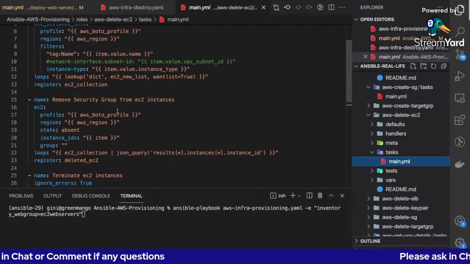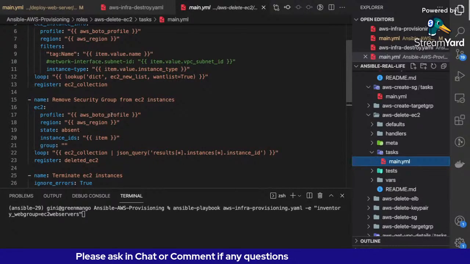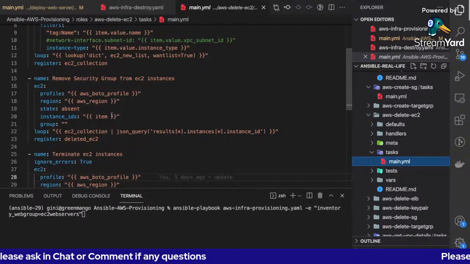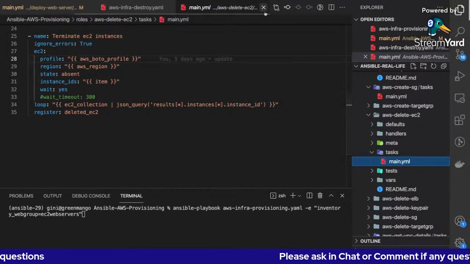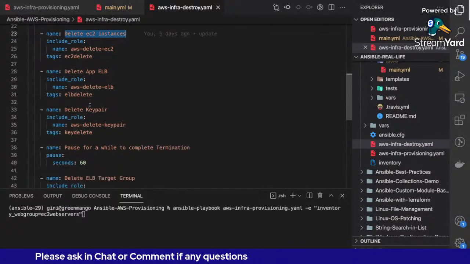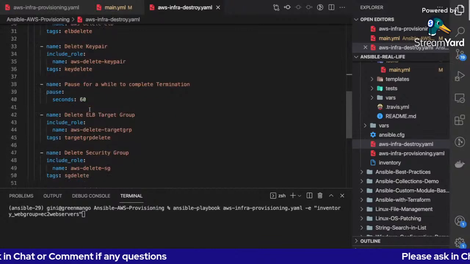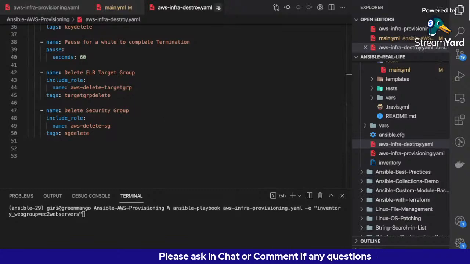If the security group is already in use by an instance, then you won't be able to delete the security group. This is a known thing in AWS. So I will remove the security group before I delete the instance, and I terminate it. Good. And we have other tasks for deleting the application elastic load balancer. Then we delete the key pair, the target group, security group, everything, whatever we created, we will delete using the destroy playbook. Right?